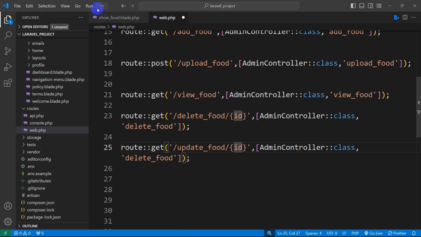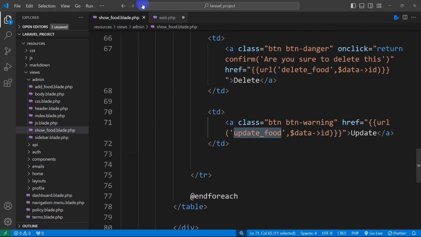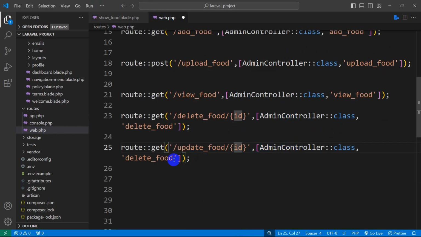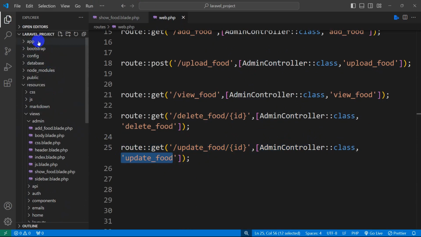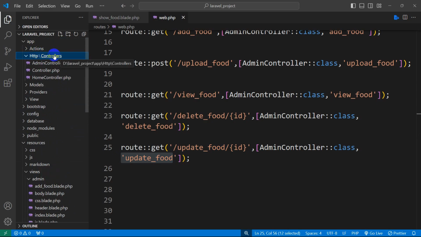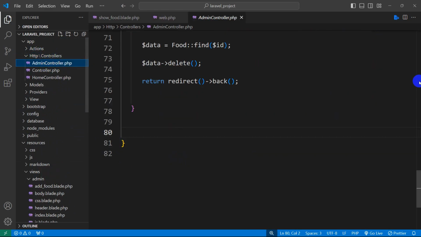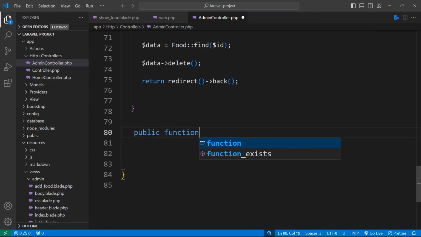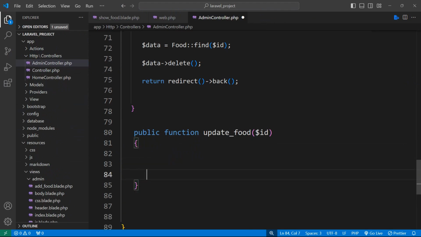We also need to catch the ID since we are sending the ID from here. We will use the admin controller, and the function name will be update_food. So let's go to our admin controller and create this function. We'll go to our app, then Http, controller, and here you can see AdminController. We'll go down, then set here public function update_food, then first bracket, we need to catch the ID here, then second bracket.